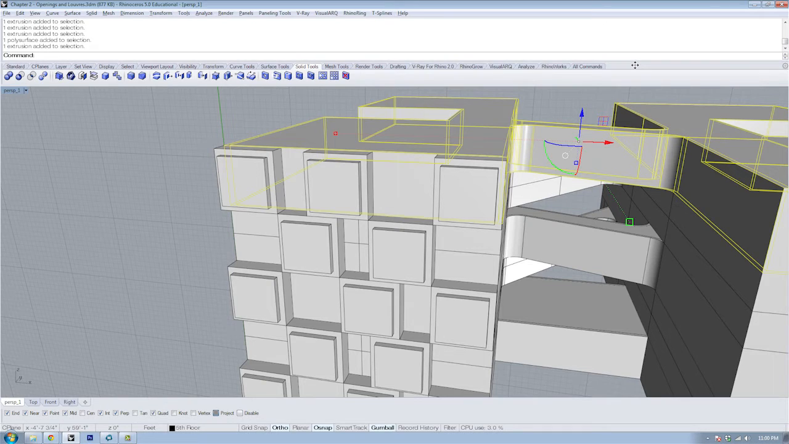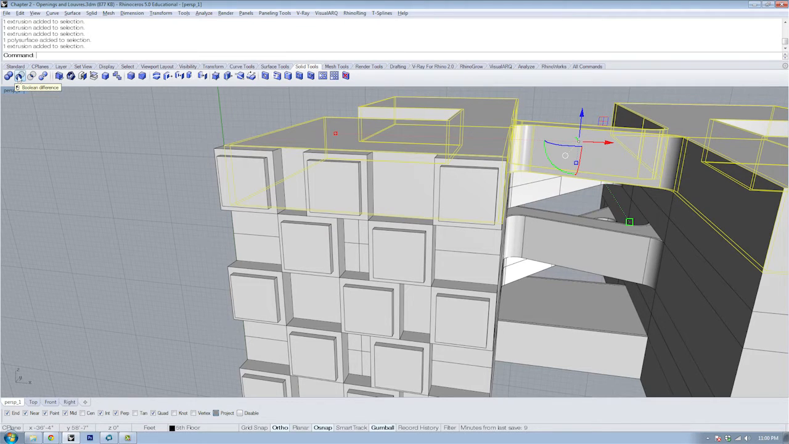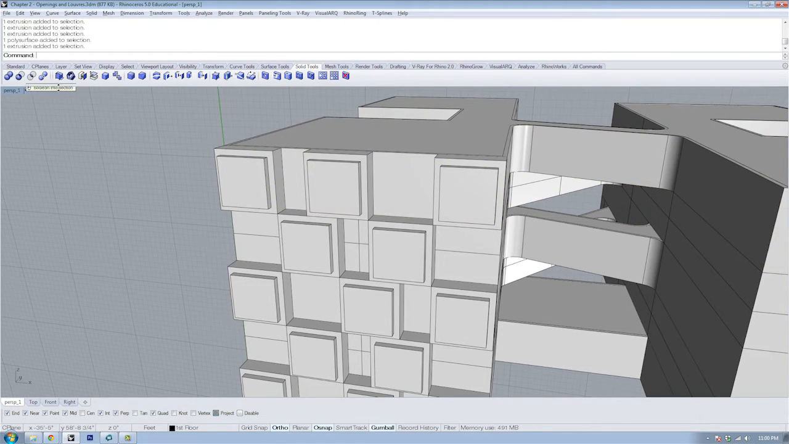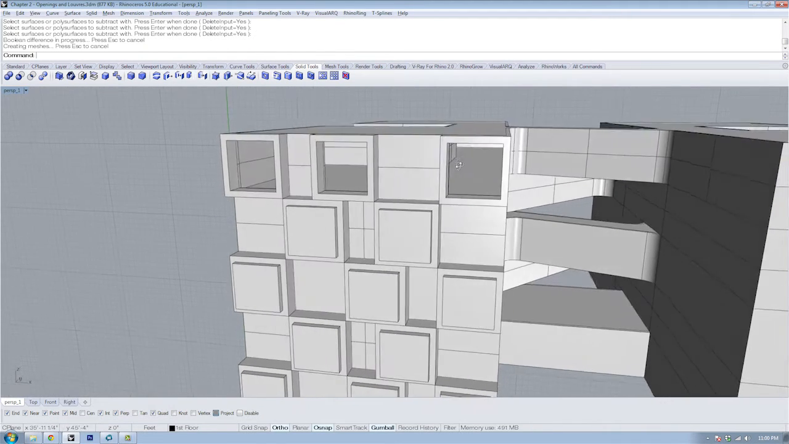Again, if you don't have this, right click up in this area somewhere and come down, and then solid tools will be somewhere down here. Right there. So we want a Boolean difference. So go ahead and don't have anything selected. Hit Boolean difference. It's going to ask you to select a thing that you want to basically have a hole punched into. So we'll select this, and we'll right click, and then we will select these center blocks. And right now we have delete input equals yes, so when we do that, it will remove those center blocks as we do it.